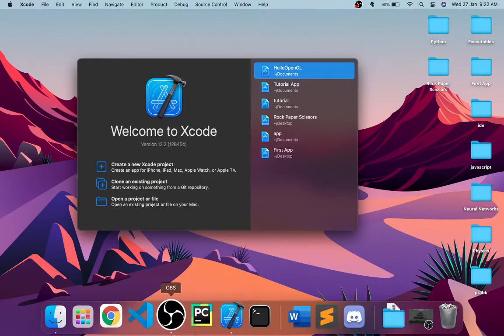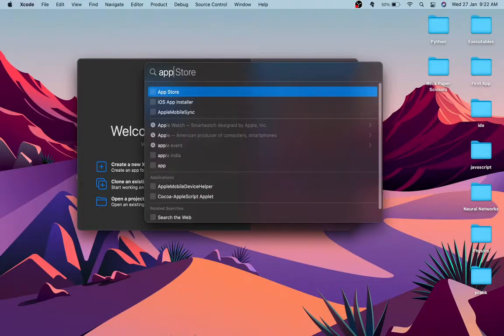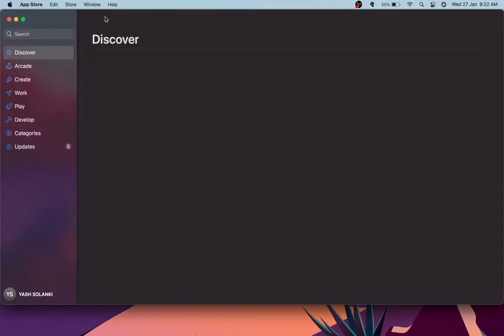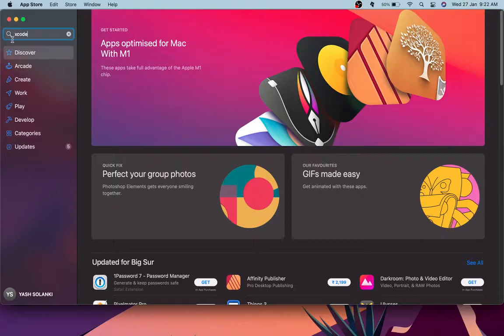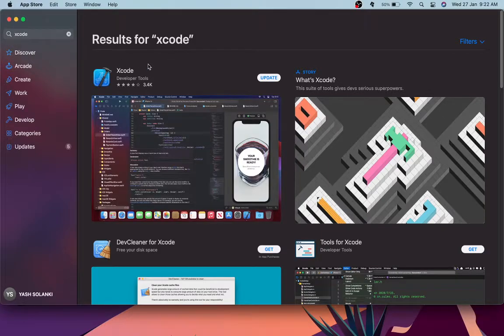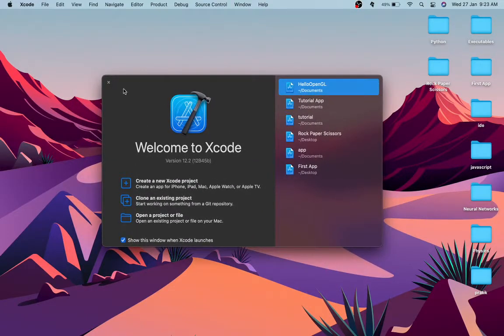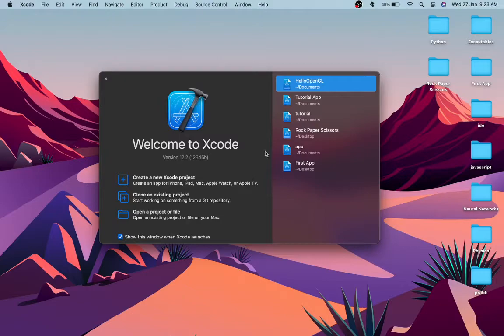Now, Xcode is not pre-installed, so go to your Spotlight search and search for App Store and fire up App Store. Now, once you are here, go to the search bar and just search for Xcode and click on Return, and you will get Xcode as the first result. Click on Install. Now it is a pretty big app, so it will take you an hour or half an hour or something like that, based upon your internet connection.